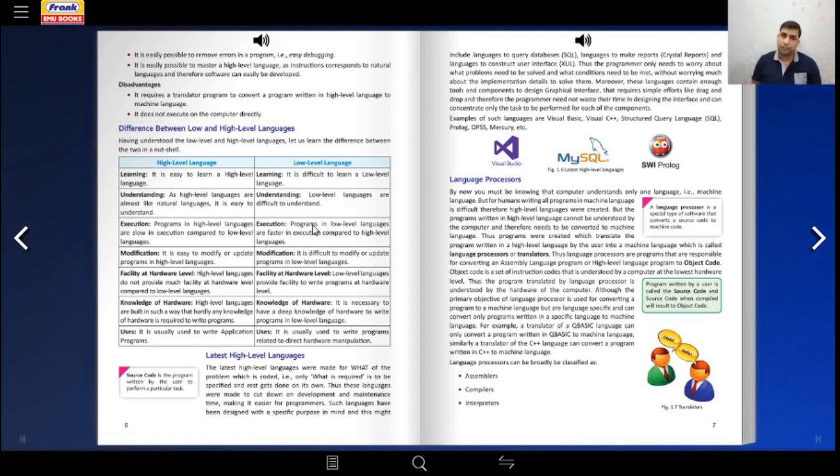Okay, so that was high-level language and low-level languages. With that, we come to the end of today's discussion session.